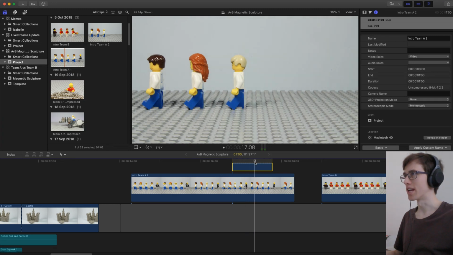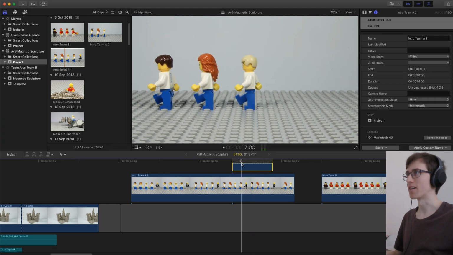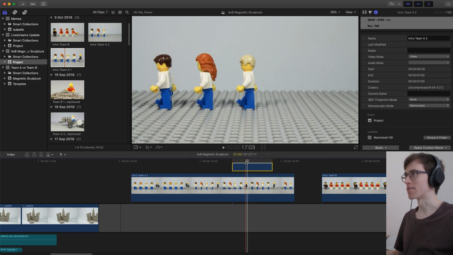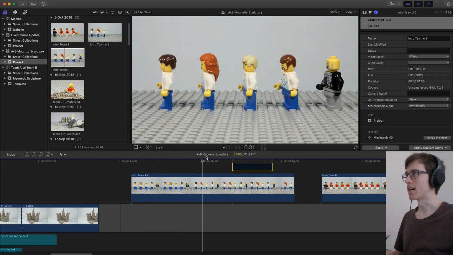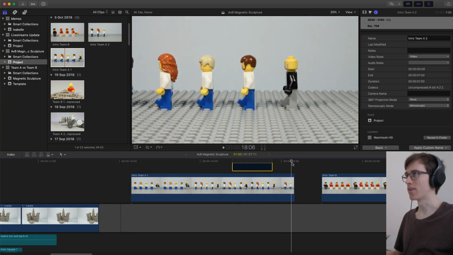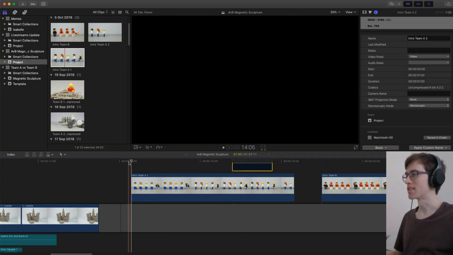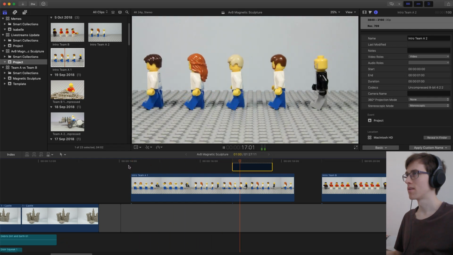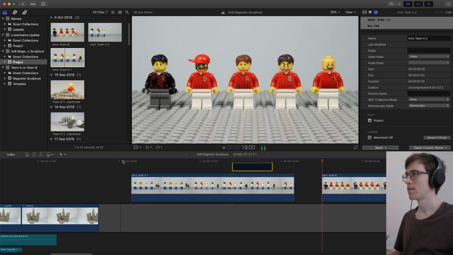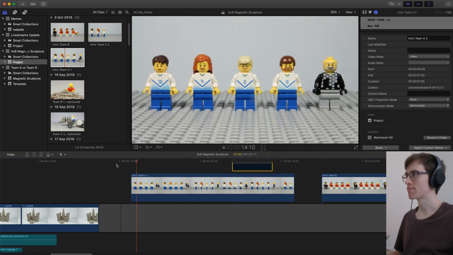Alright, so I did a little bit extra here because I wasn't happy with how the two characters on the left were animated. So I'm going to have to mask that in. But I think the timing for sound effects should be okay on here. Let's see how this looks. That's not too bad.